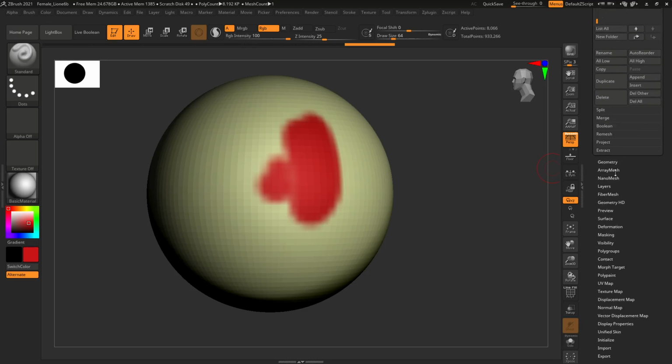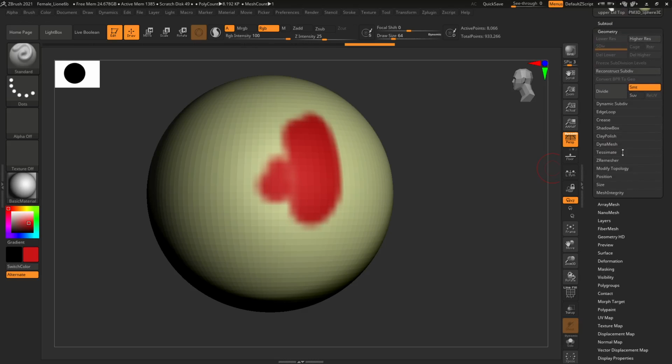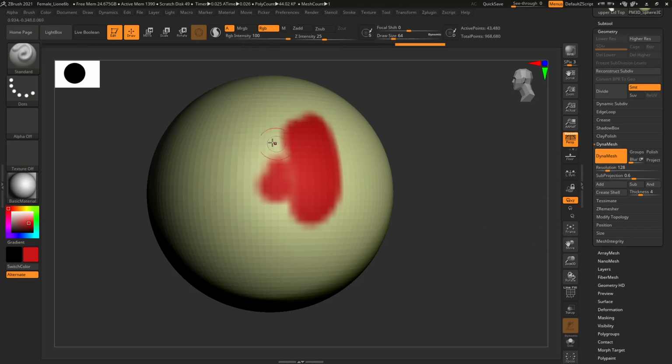So, same model, geometry, dynamesh. Now, 128 will be really low too. But we can try. Let's try 128 first. And now, you might need to hold the Shift key so that you can soften a little bit and then remesh.